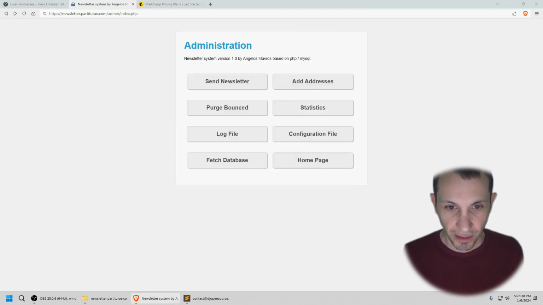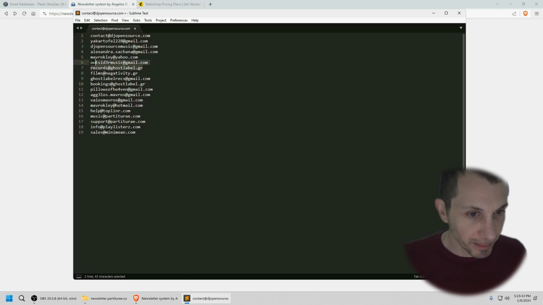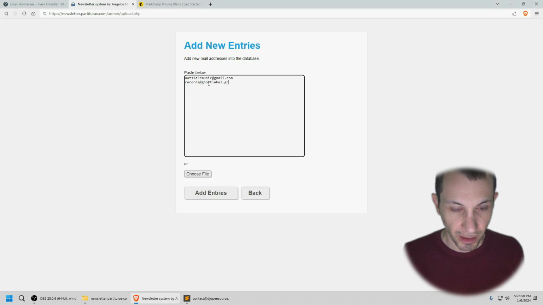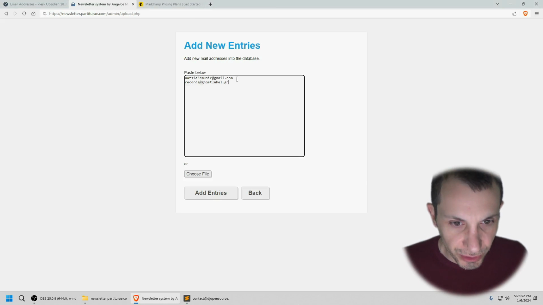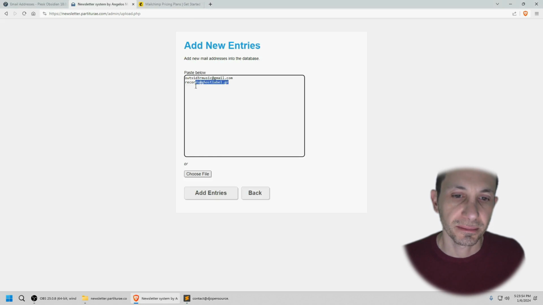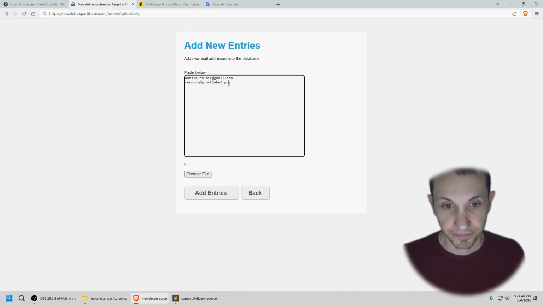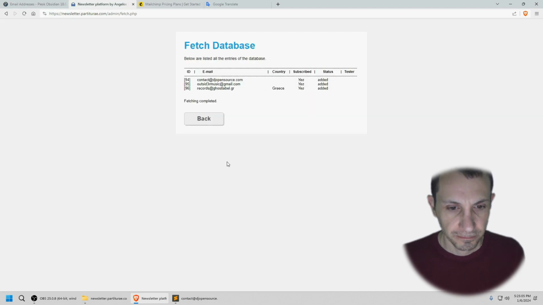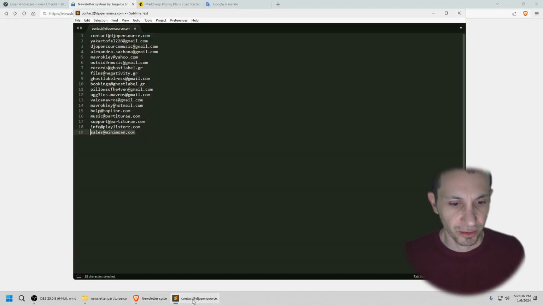Let's fetch the database. Oh, it works. Now let's add a GR email, for instance these two, outside their music.email and records.co.uk. These emails should be interpreted as Greek emails because the ending is GR. So let's see. Two addresses imported, 0 were already in database. Greece. Very good.